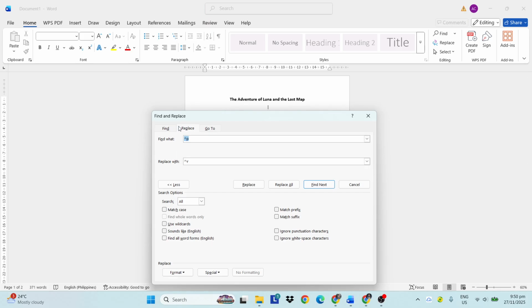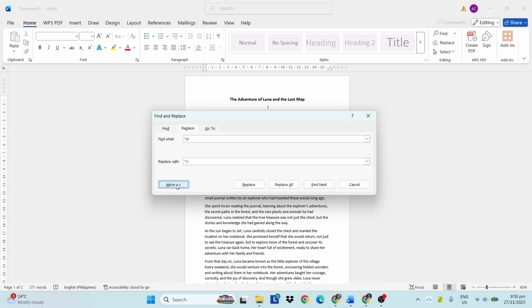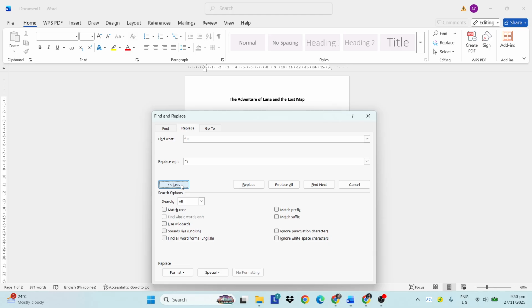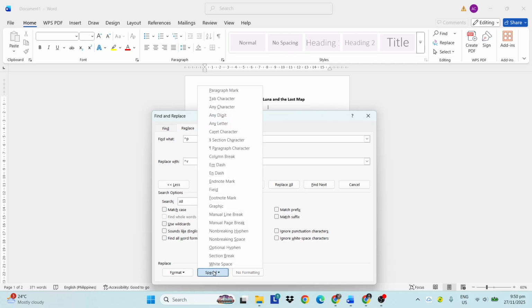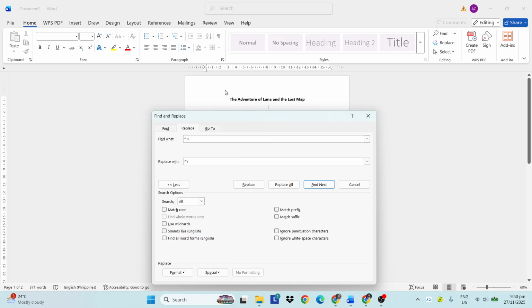You should see two boxes, Find What and Replace With, along with a few buttons. If the window looks minimal, click the More button to expand the advanced options. This reveals the special button we need. Click once inside the Find What box so your cursor is active there. Now click Special at the bottom and choose the exact character you want Word to search for, such as paragraph mark, tab, or page break.